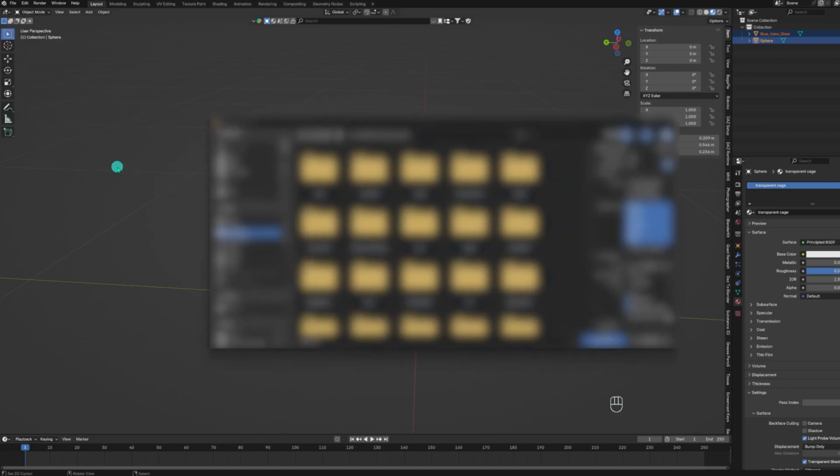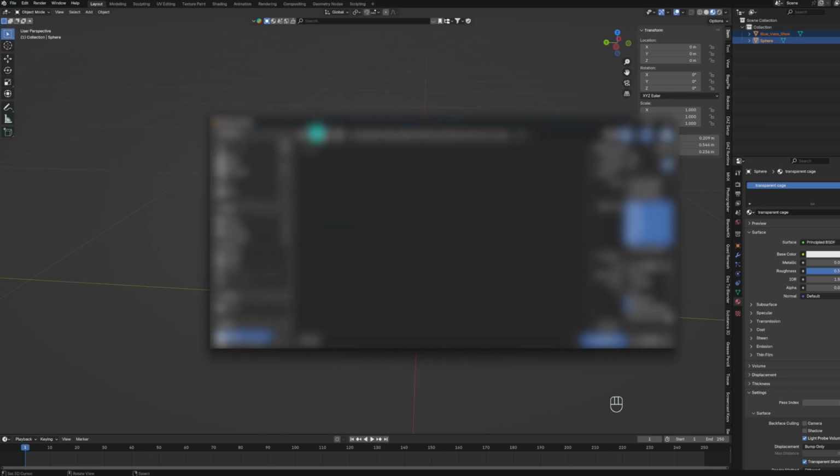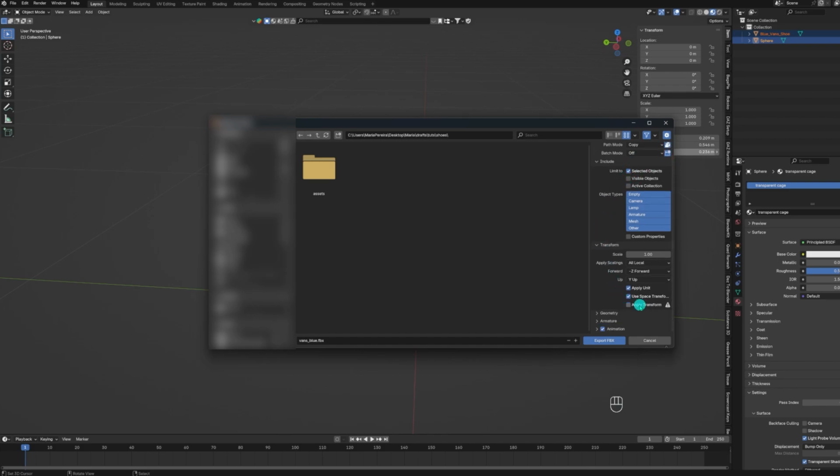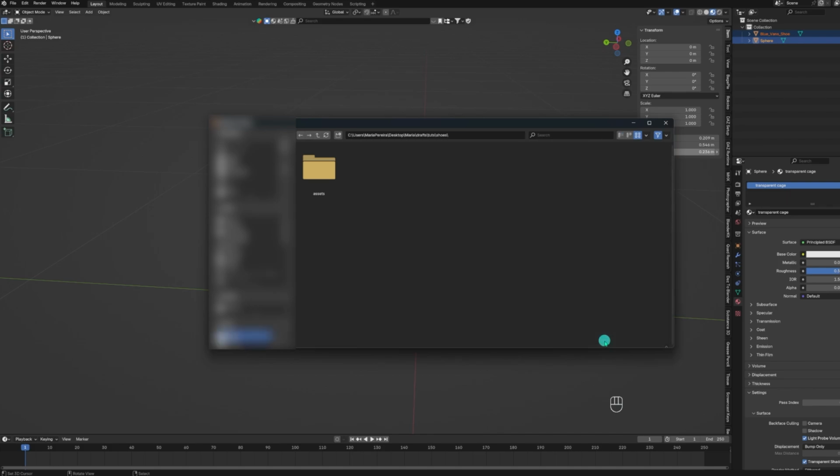So usually I prefer to use FBX file because then it will export all the materials and it's easier to work with. And on the right side for the FBX export settings, make sure to set the path mode to copy and click the icon here to embed the textures. And also, if you scroll down, make sure that apply transformation is enabled.